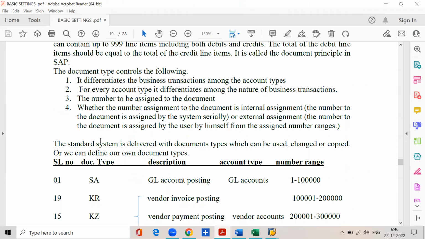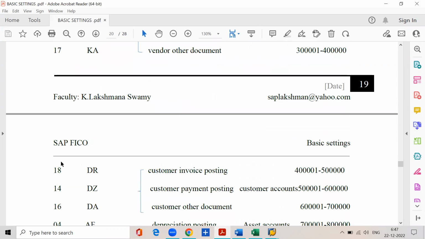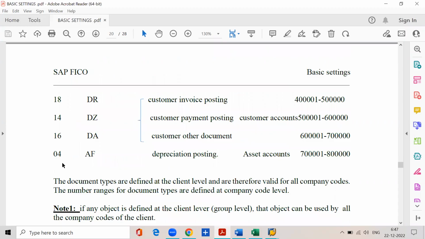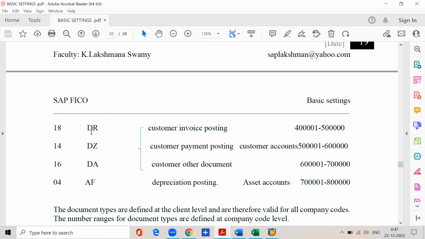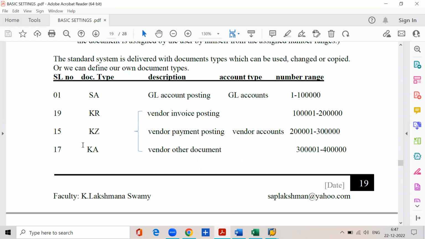See here, these document types were already defined in the system, right? If necessary, we can also define our own document types. But in most of the implementation projects, system-defined document types are enough. Say, these are some of the document types. There are many more document types. Those document types I will explain to you throughout our FI classes, right? But at this point of time, see, these are some of the document types.